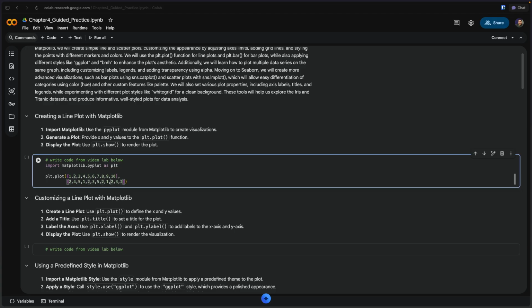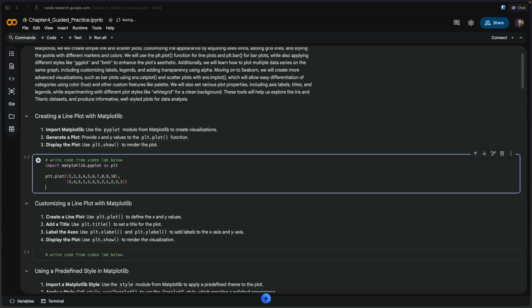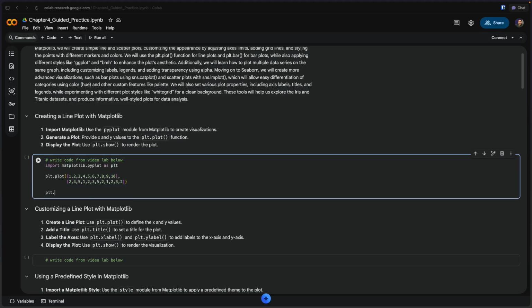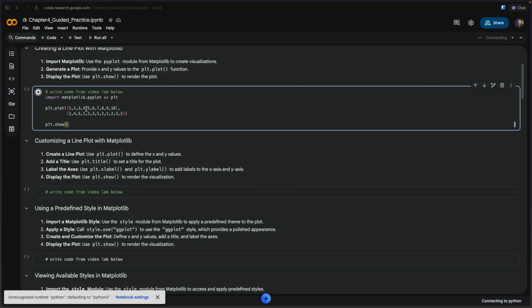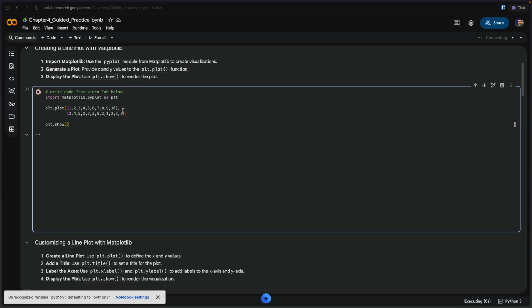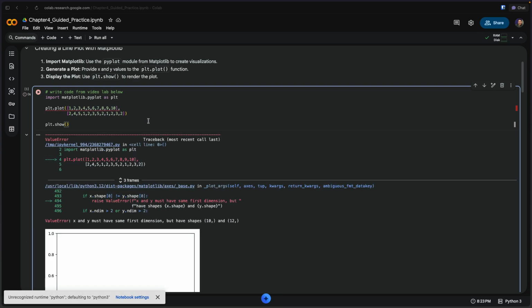And let me see if I had the correct number. 2, 4, 5, 1, 2, 3, 5, 2, 1, 2, 3, 2. Okay, perfect. And then we do plt.show to show that particular plot. We define our x and y values there.